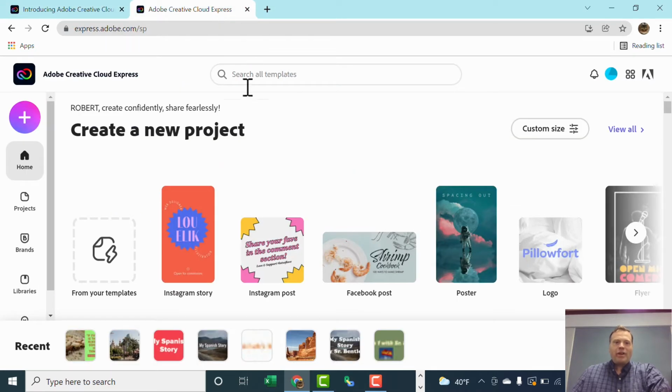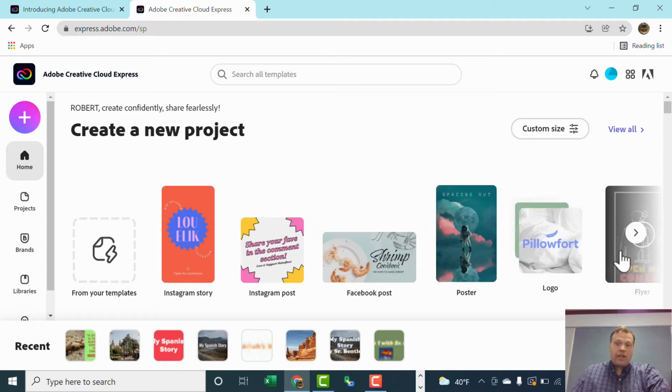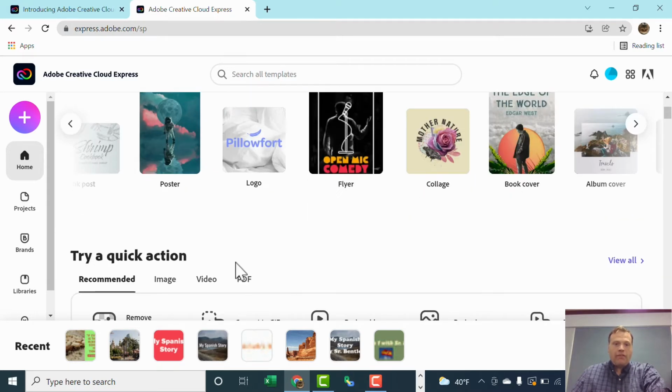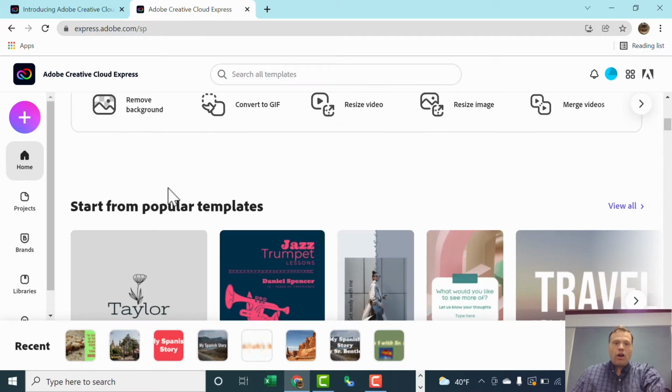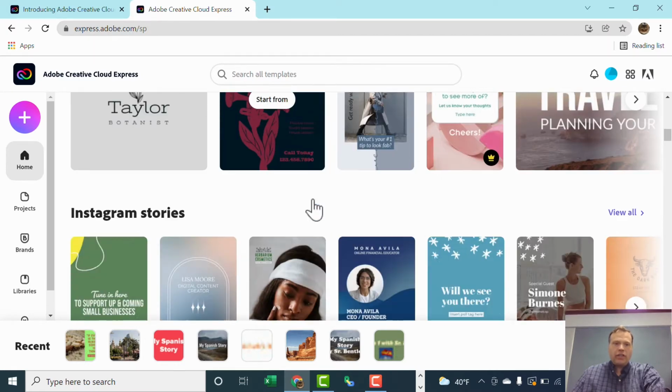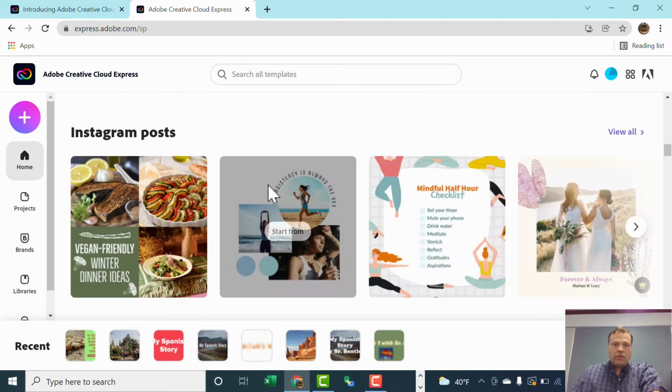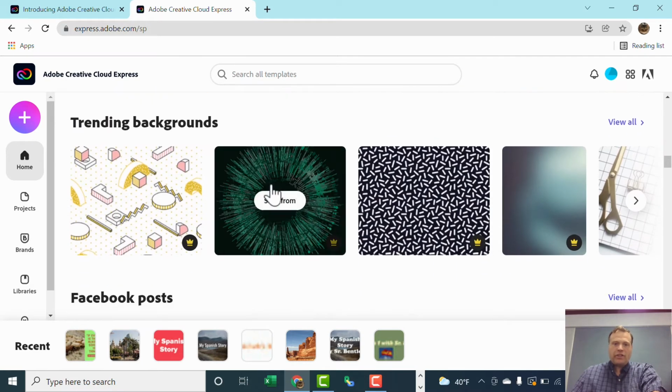So here I am on my homepage, and much of this will look familiar to you if you've used Adobe Spark. Here in Adobe Creative Cloud Express, I can select one of these projects to make, whether it be a logo, a poster, a flyer, a collage, book cover, etc. If I browse down the page, there are even more options that I have. There's templates that I can use and different types of social media that I can create. So all of that is definitely worth exploring.